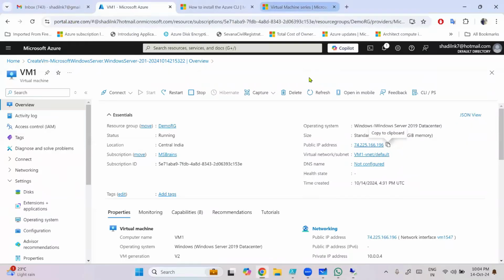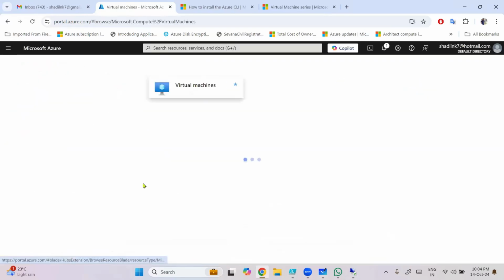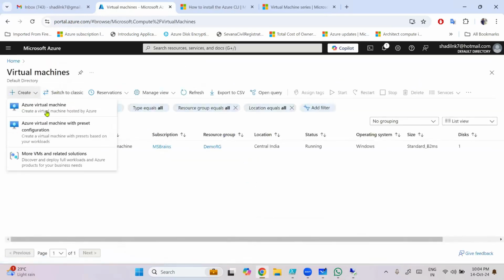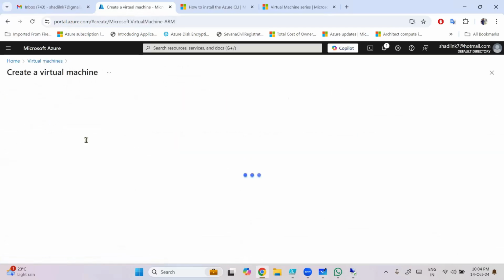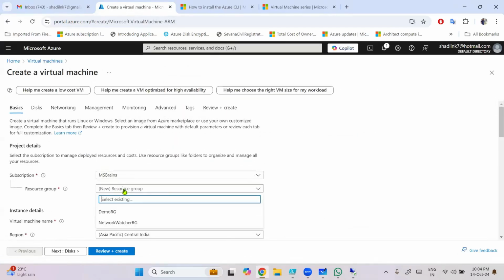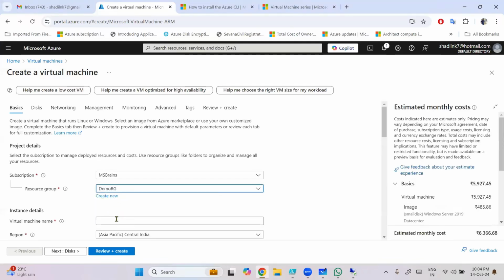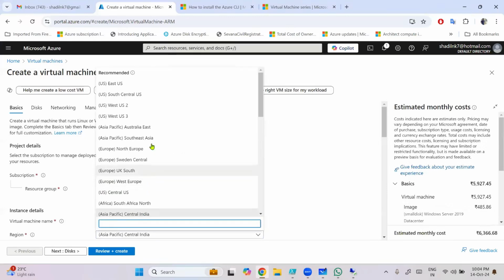Just one question here. It shows you the price in INR. Is it because you selected Central India? What if you created it in UAE North? Will it show the price in AED? Let's go ahead and test it. If I was to create a virtual machine and choose the location, for example, UAE North instead of Central India.